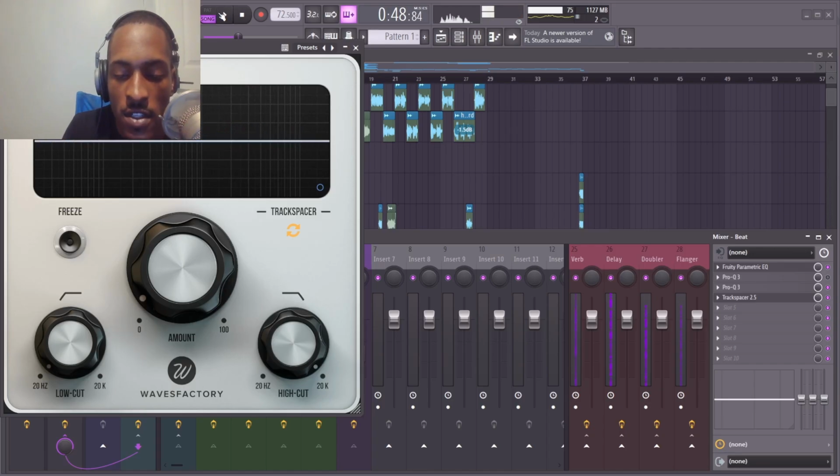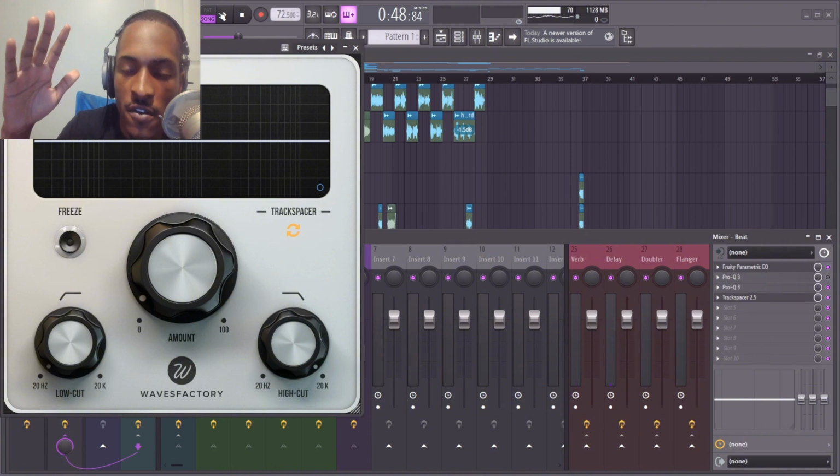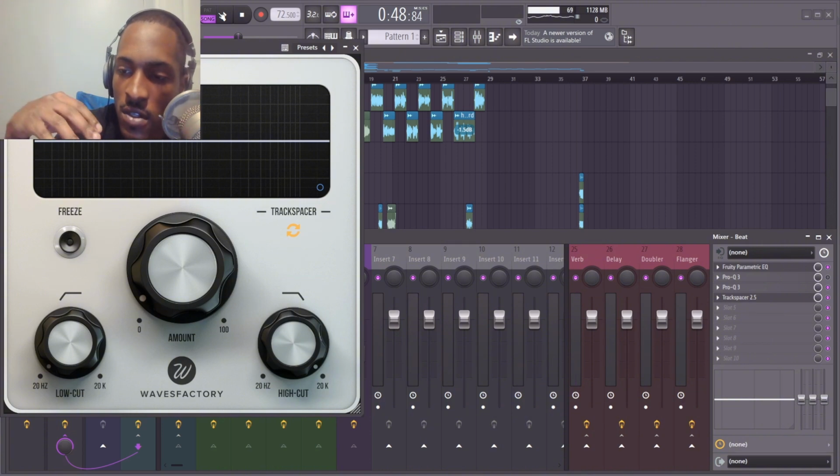So basically, Track Spacer just moves the beat out of the way in the frequencies that are competing with the vocal. It just makes space, pretty much.